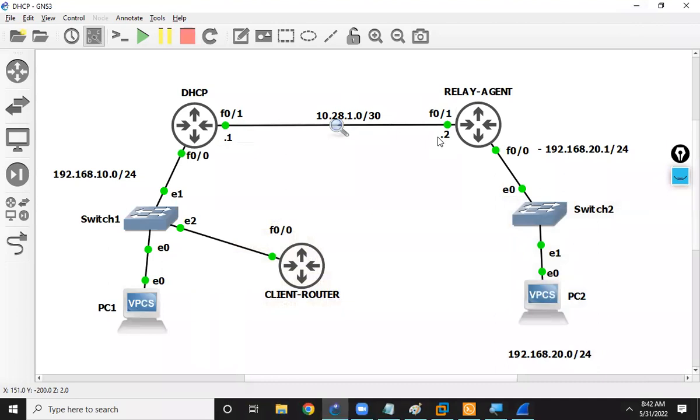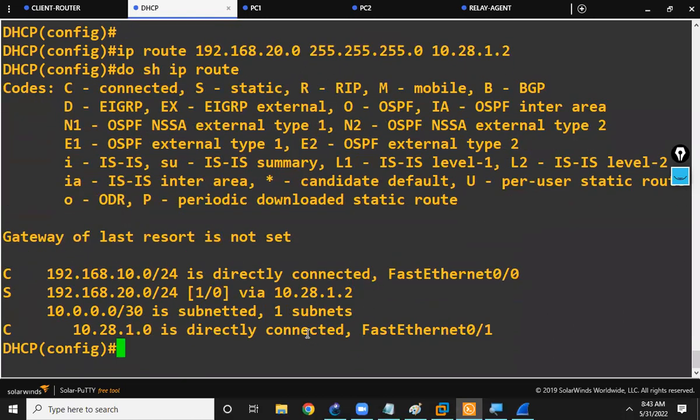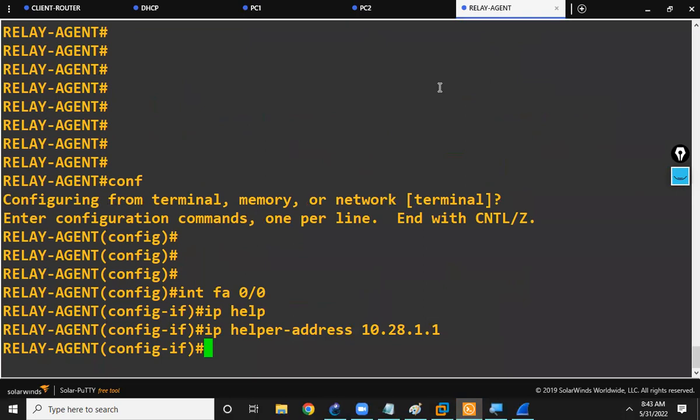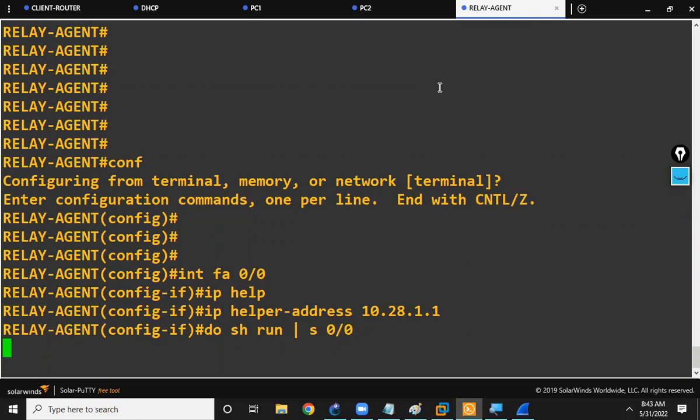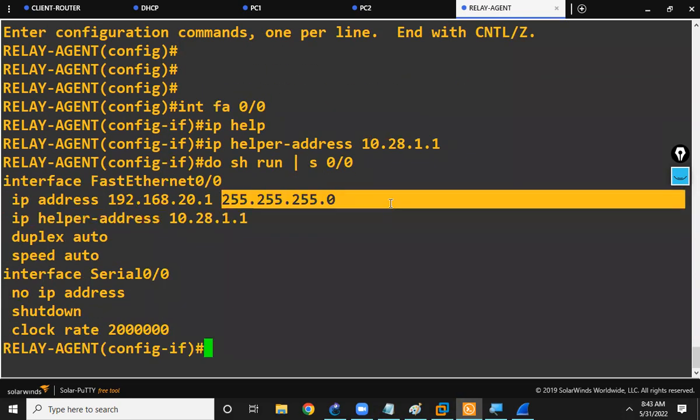10.28.1.2, 20.0. Just give me a minute, I'll do show IP route. 192.168.20.0/24, 10.20.1.2, 10.20.1.0. Yeah, the subnet mask ought to be... let me check it here. Do show run pipe section, interface Fa0/0. Yes, the subnet mask is right.